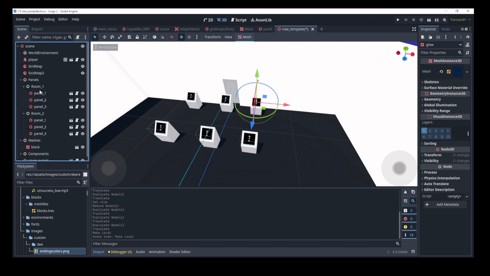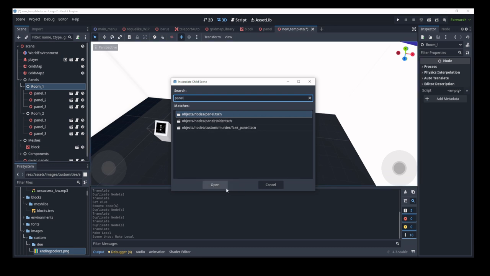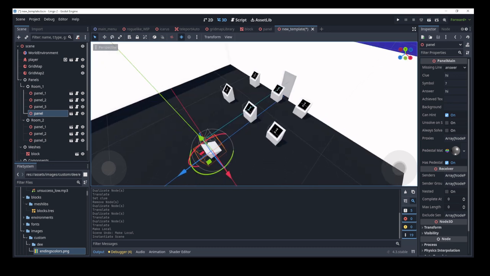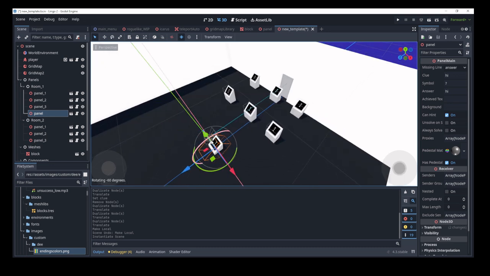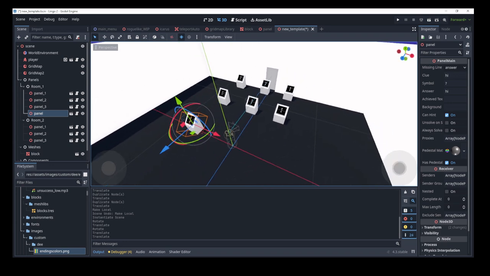In order to get all that on a panel, what you need to do is go to instantiate child scene here and search for panel. This will be the subscene that we just made local. So that's what this clapboard means, is that something is a subscene, and that it has additional properties within the scene tree that we're not seeing. In this case, by properties, I mean additional nodes that you can add beneath it. Alright, so that is how to make panels.